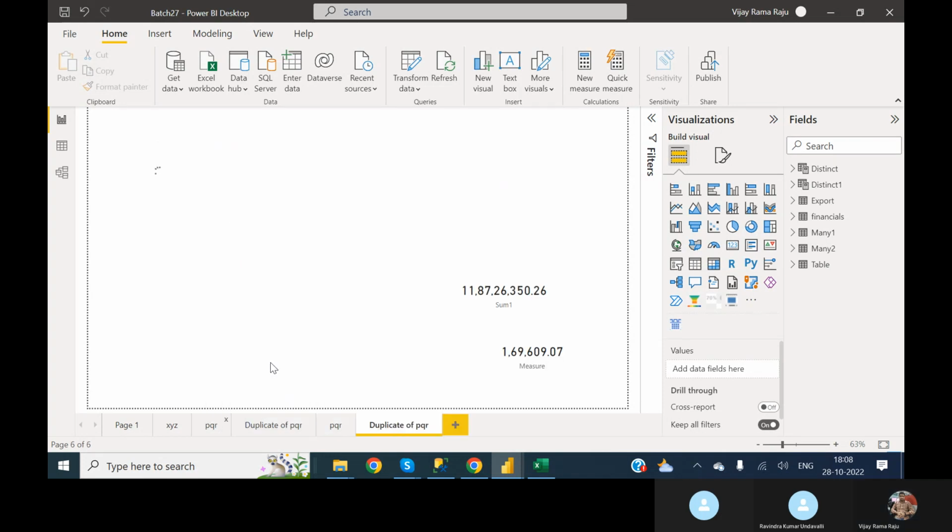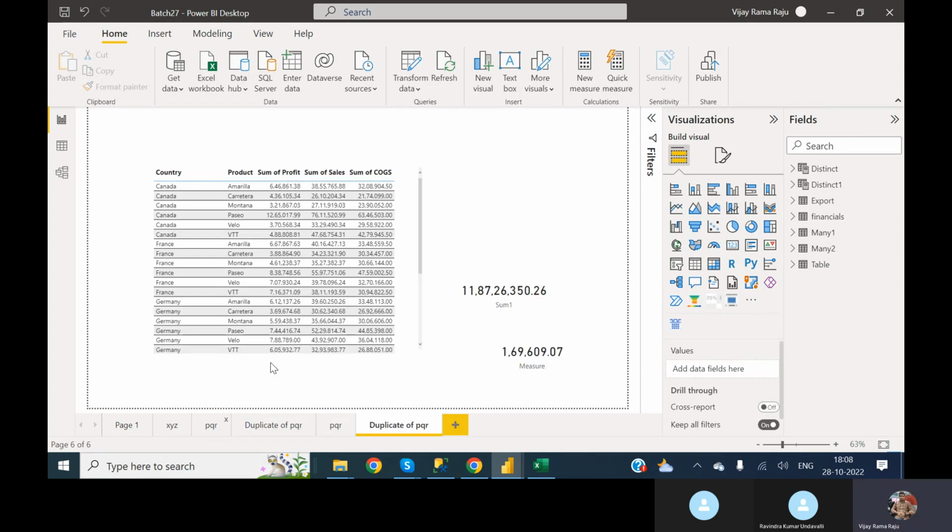That means the same copy of the dataset will be created. Whatever page you are selecting, right click on that page and use the option called duplicate page. The copy will be created. In the duplicate page, whatever is there in that particular page, the visualizations, everything, the same copy will be created. That we can call the duplicate page.